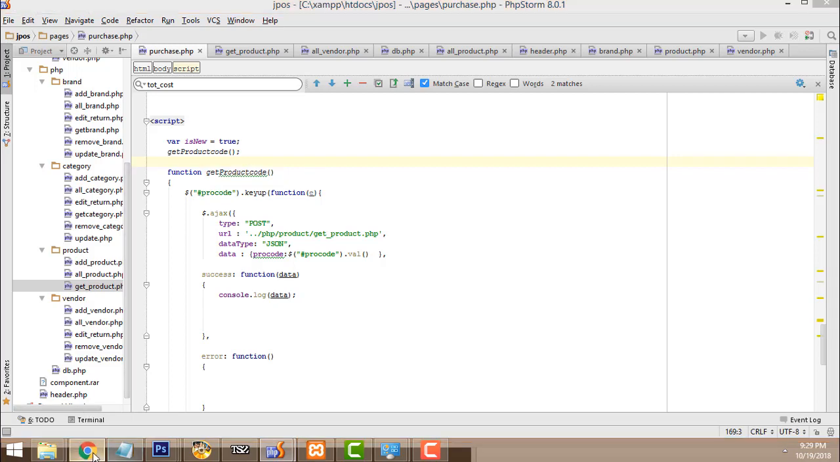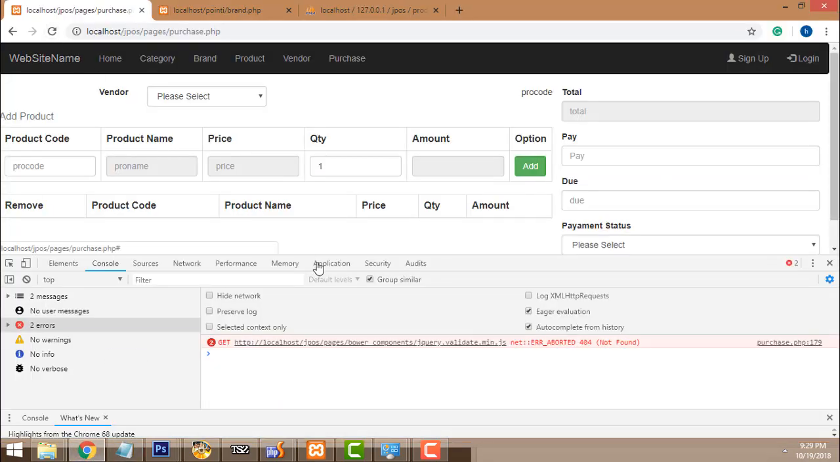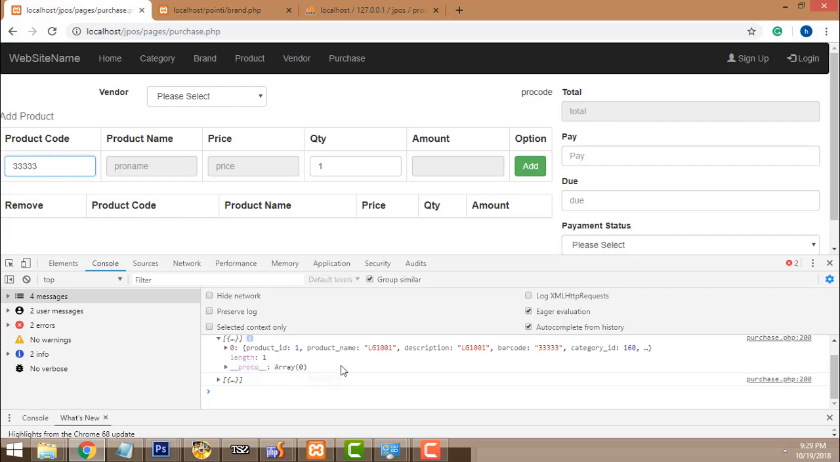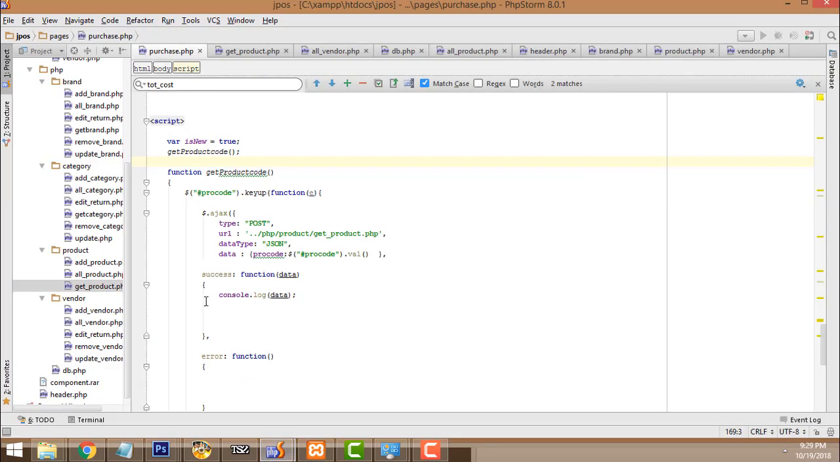Now there is no problem. Okay, let's enter the barcode here. Here the data will be successfully received on this page. If you enter the correct barcode, the data will be successfully assigned to this page. For checking purposes, we put console.log to see whether the data is passing correctly or not.